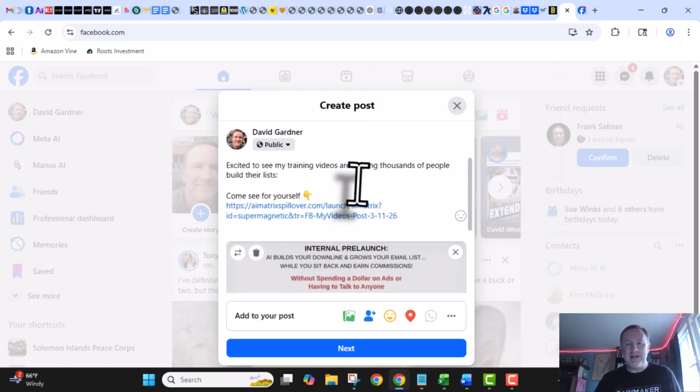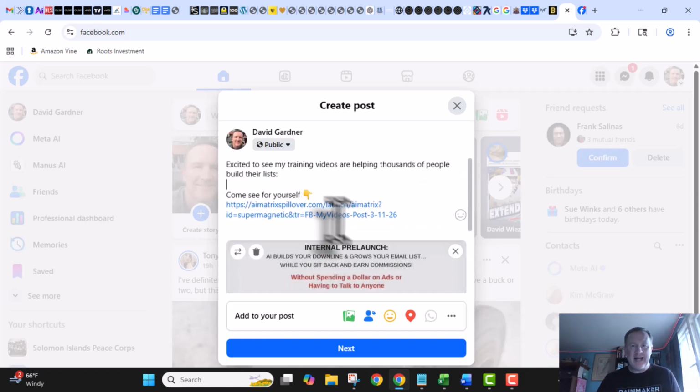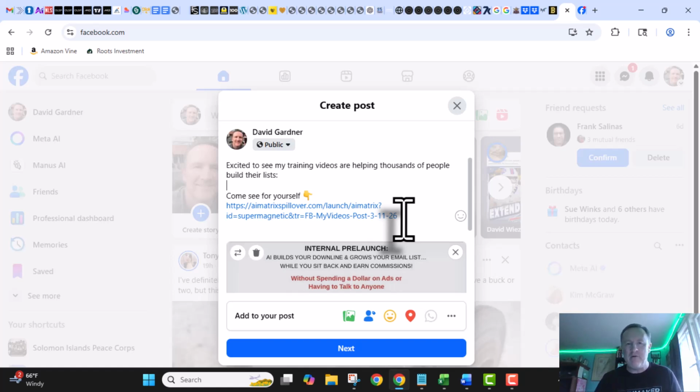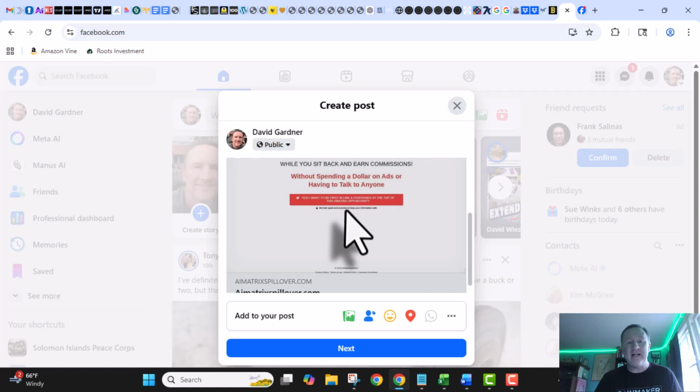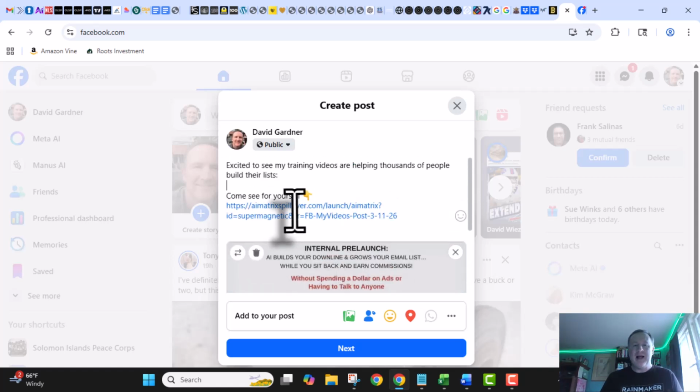Because of the way that Facebook works, interestingly, I could remove it. Sometimes you can remove it. Sometimes it stays. Sometimes it doesn't. You've got to play around with that. But sometimes you can delete the link, but the actual connected page will stay there. So I'm going to actually post this, and we'll see what actually happens.